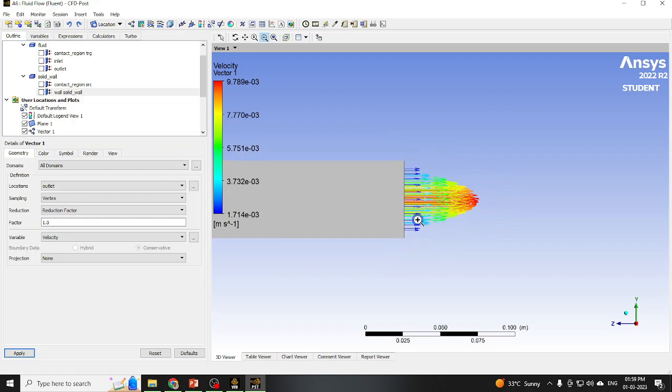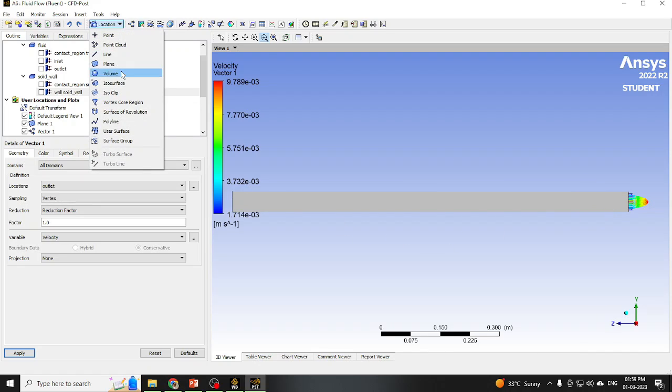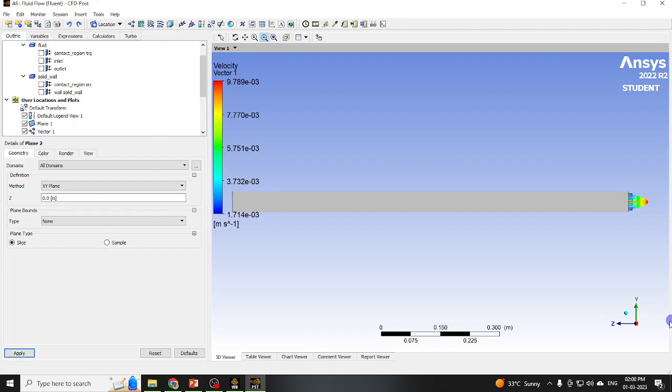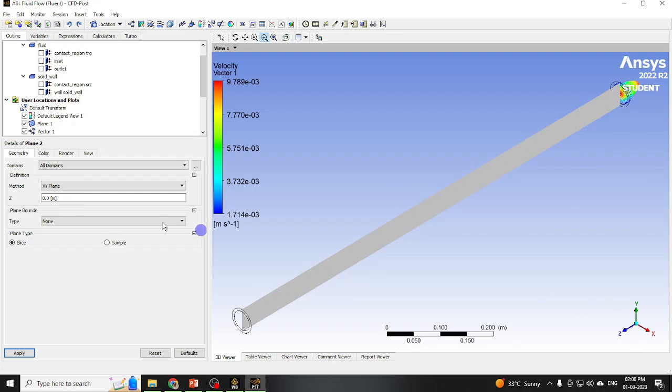Now we can choose the plane at any point, any location. So I'm going to draw my plane nearly at this location, so I can see the parabolic velocity profile at this section also. Now for that I have to create one more plane. So just click on plane, that is plane number 2, and that plane should be XY plane. Its location from the Z, that is 0, I am keeping this as 0.1 meter. Then click on apply.